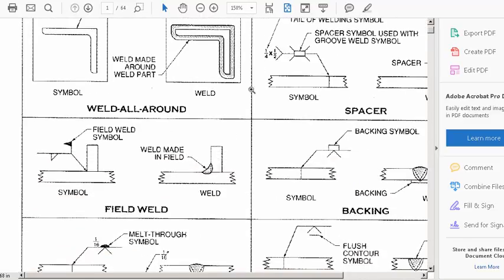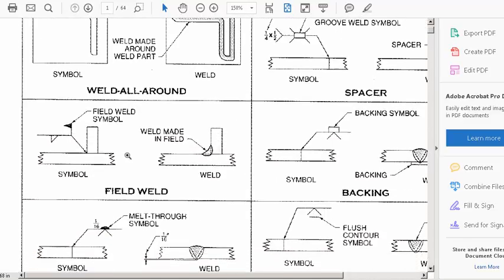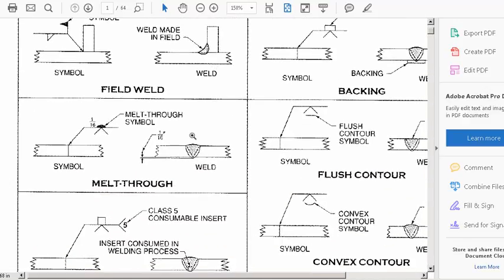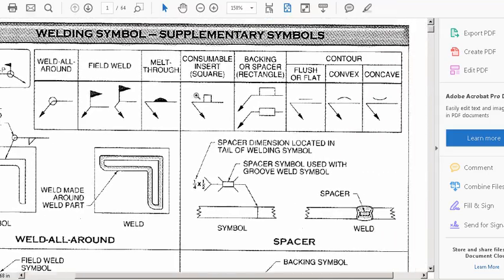Now let's take a look, while we're at it, at the field weld symbol. Nothing special about it, it just means that you're not going to do it in-house, you're going to do it on the site. Nothing really big deal there. However, there are some other symbols. Let's actually take a look at them up here first.